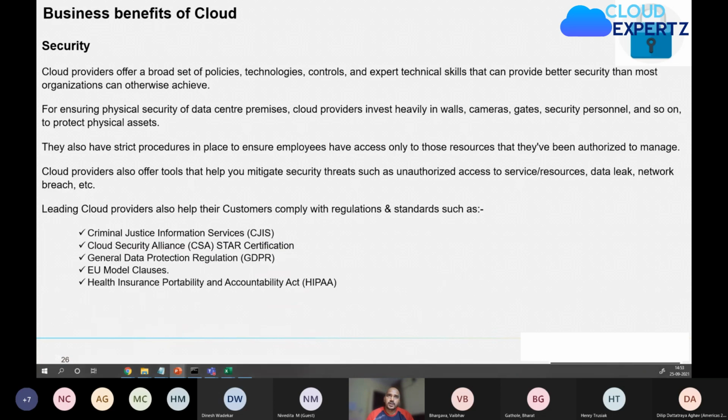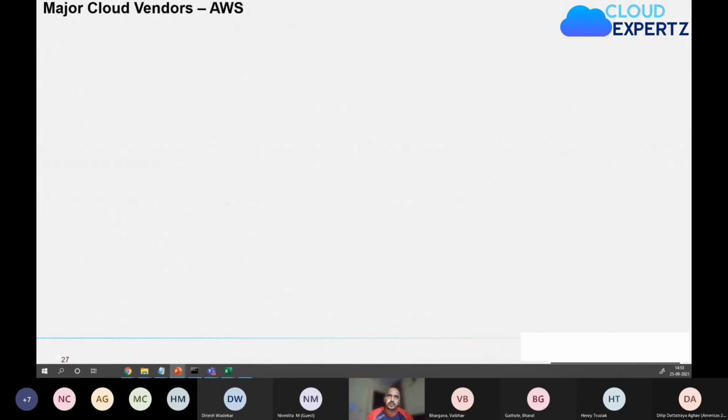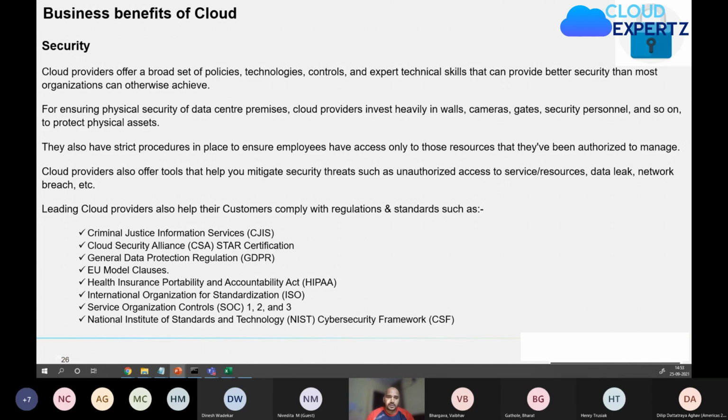So these are some of the common compliances which cloud data centers comply: CJIS, CSA STAR certification, GDPR, EU model clauses, HIPAA, ISO, SOC 1, 2, and 3, and then NIST cybersecurity framework or zero trust architecture. That's all they comply. Let me show you that website. Let me just give you the link of that website that you can refer.